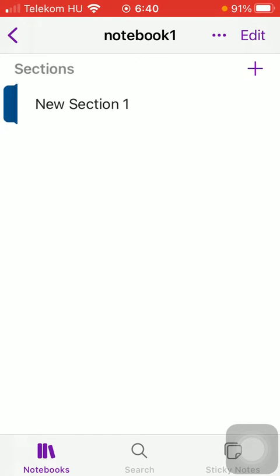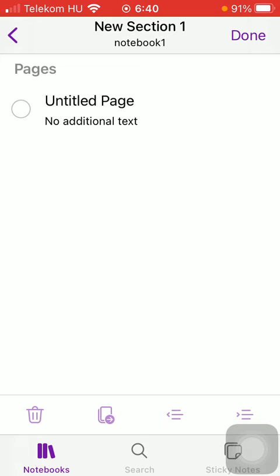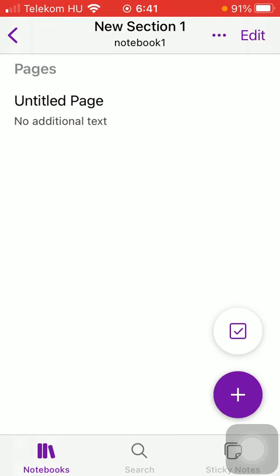As you can see, you can find this at the new section basically, and under that or below you can see the name of your notebook. So if you click on this edit button, then you can select this untitled page that is added to the pages section, and you are ready to delete it or remove it from this list.